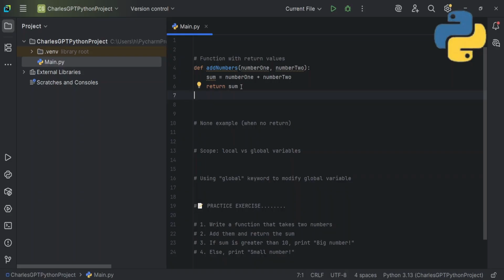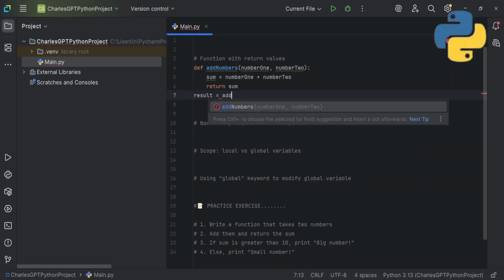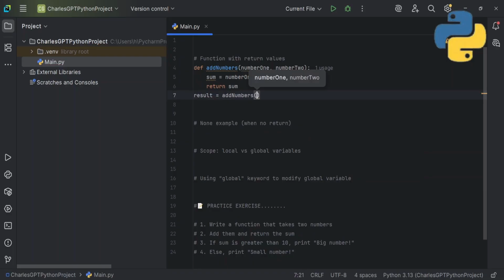So the next thing, let's say we want to print the results of our numbers. We have a large amount of numbers we want to add. Let's call a variable named result. So result is equal to, we'll now call the add numbers function. The add numbers function is expecting two arguments because it has two parameters.